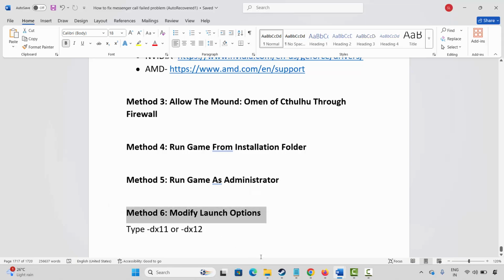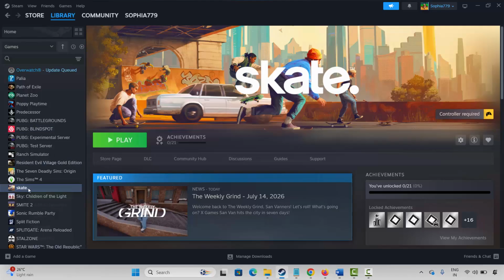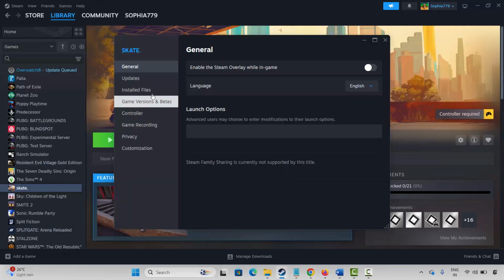For that, go to Steam, under library section, select your game, right click on it, click on properties, and under general here you have to type -dx11 and then try to launch the game and check if it's working. If this doesn't work, come back again, type -dx12 and then try to launch the game and see if this helps to fix the issue. If this also doesn't work, come back again, remove the launch option and move to the next method.